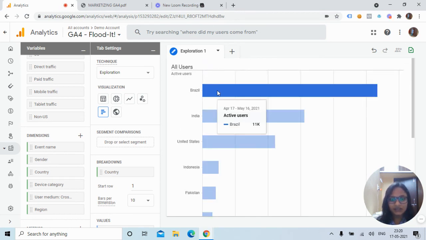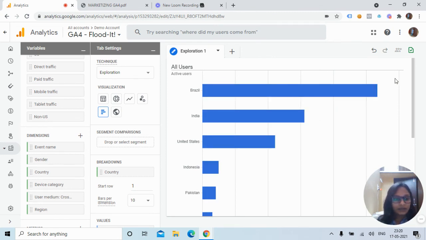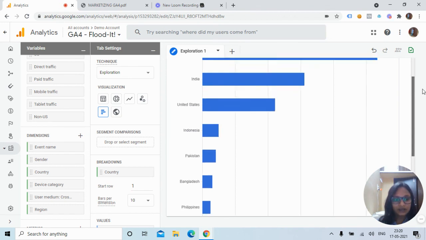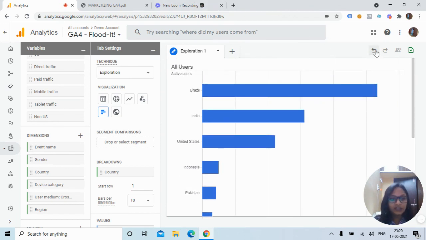So you can see here the active users coming from Brazil, and then we can have here from Egypt and Mexico. So this is the bar chart representation of our data, and we can undo it by using this.